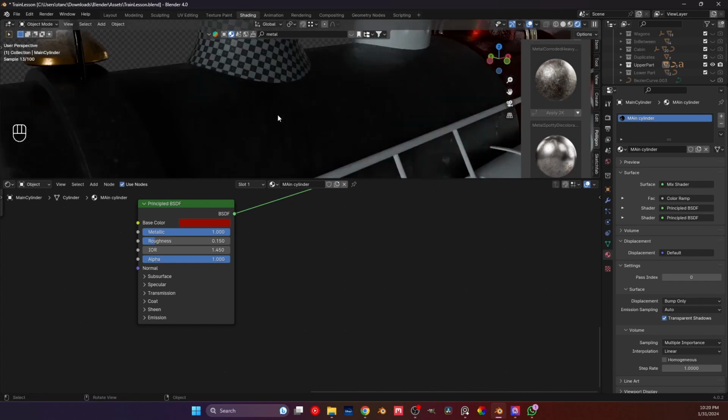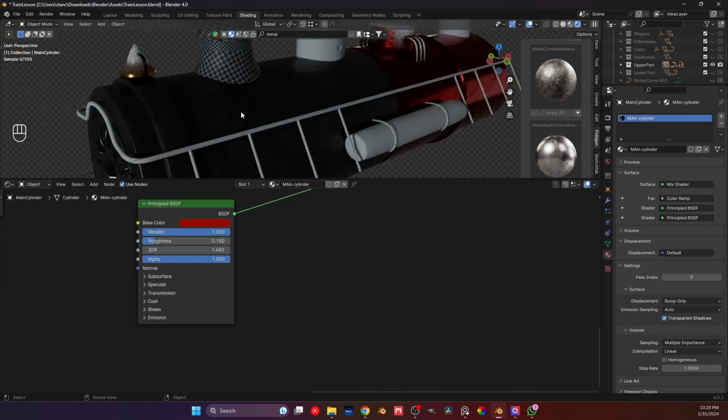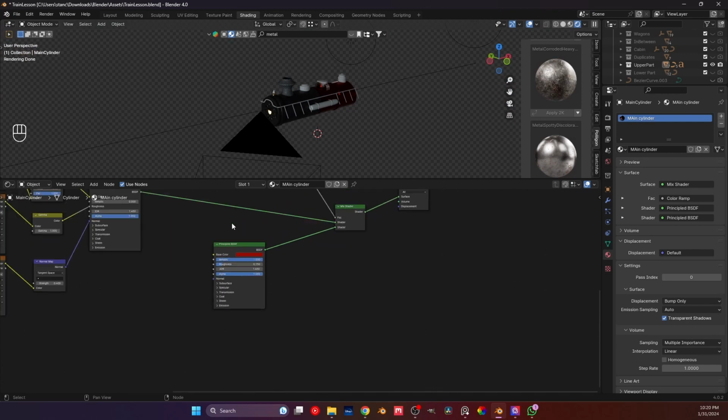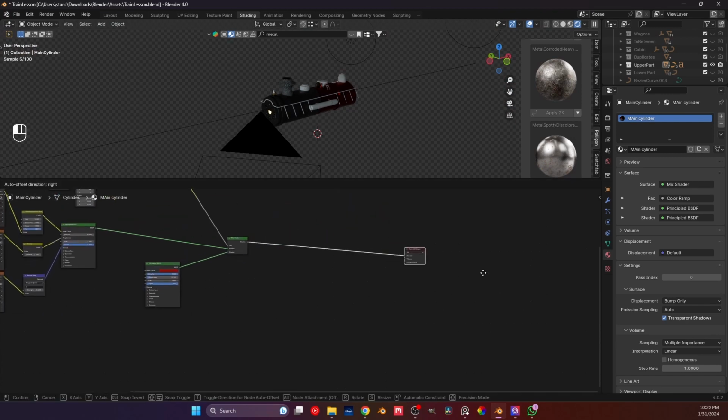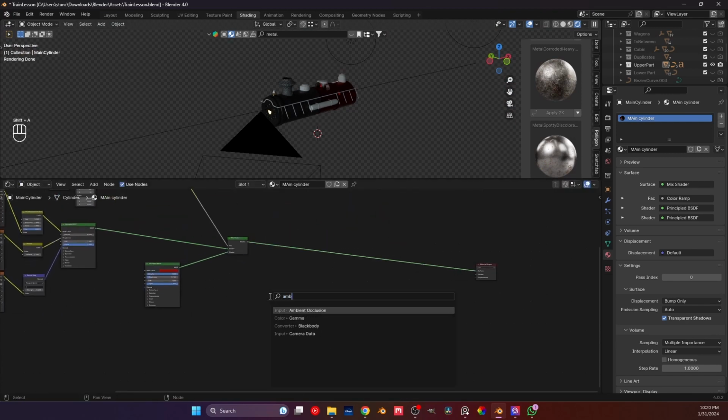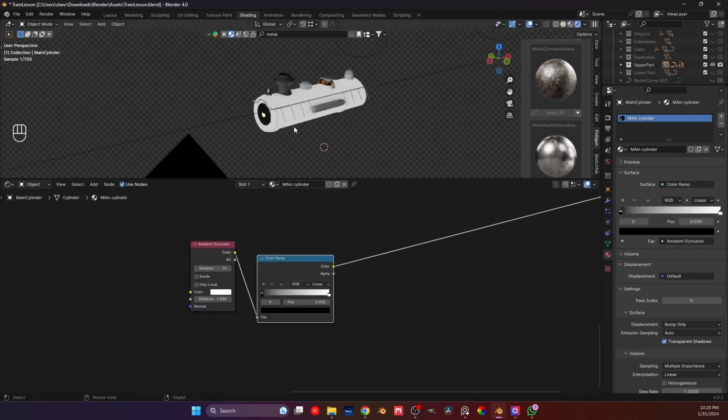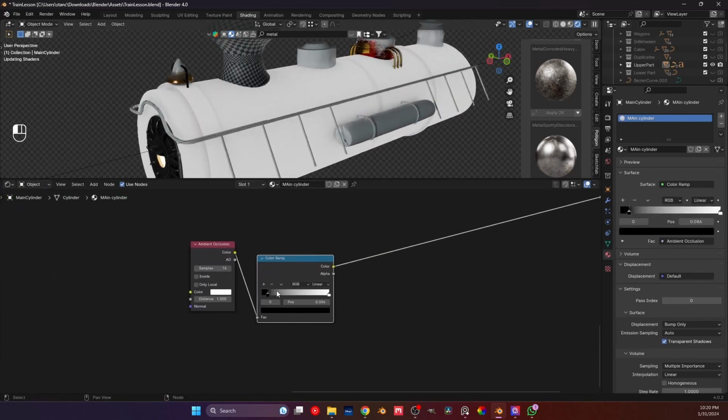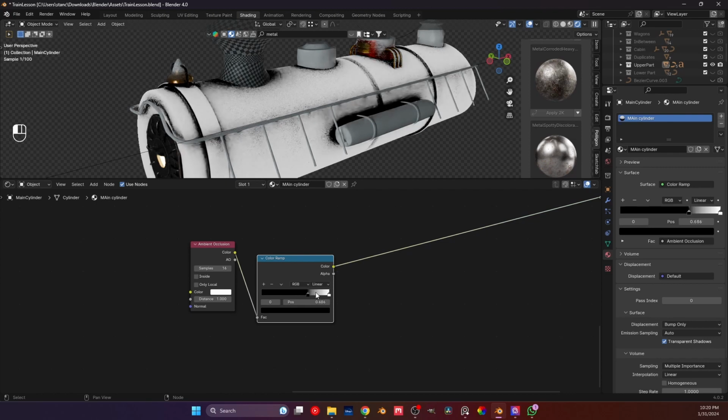Really, this already looks more or less the way we want it to. But of course, this is not it. This is not gonna be the end of what we do. First, of course, I'm going to try to see what the ambient occlusion will give me. And based on what this does, okay, I can definitely work with this.